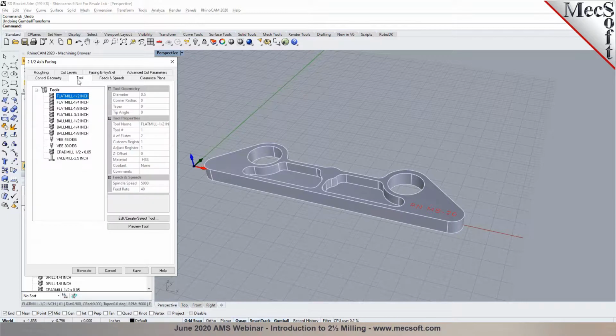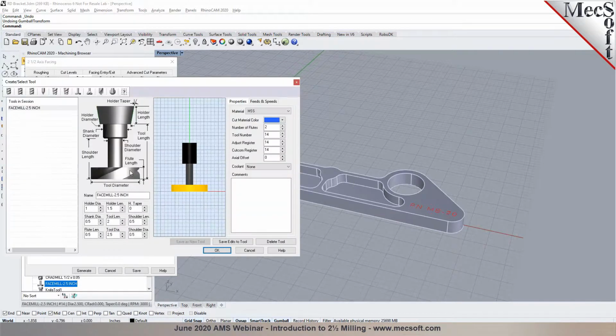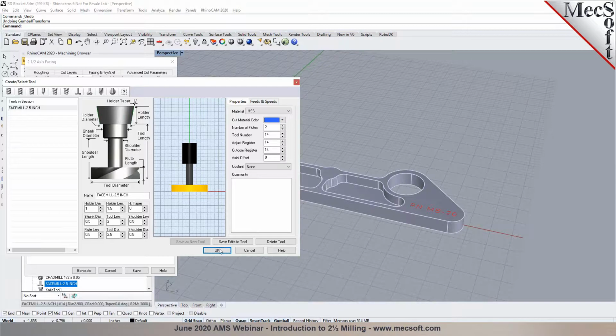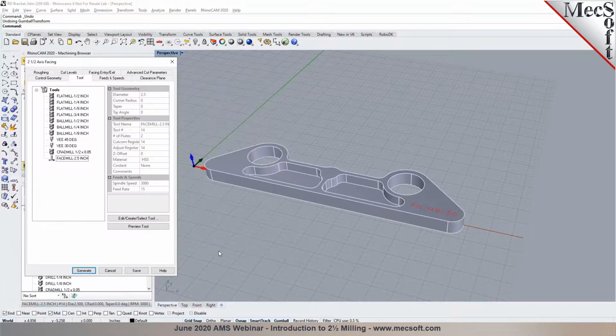We'll pick a tool for it. There are different tool types that you can select, and the system will automatically filter out the tools that you can use for this operation. So I'm going to use a face mill tool for facing operations. As you double click on the tool, you can edit the properties by specifying the tool diameter, the tool number. If you need to use a coolant, you can specify that, and also feeds and speeds can be determined here and established. So for this particular operation, we'll pick a face mill tool.